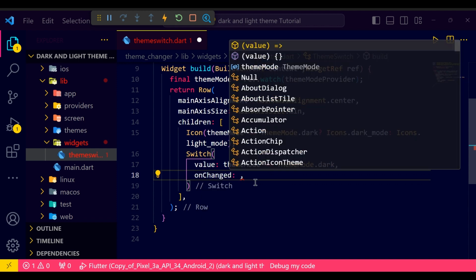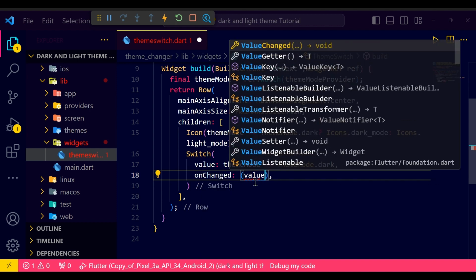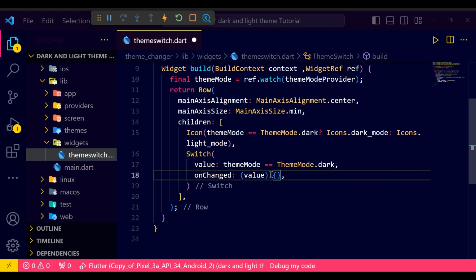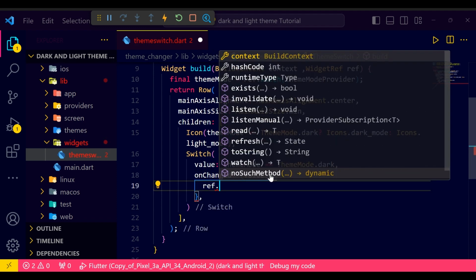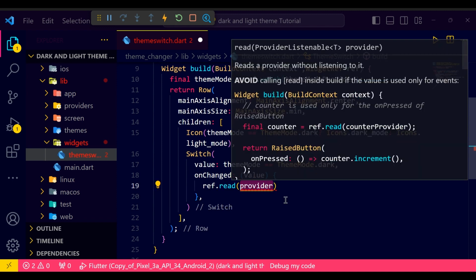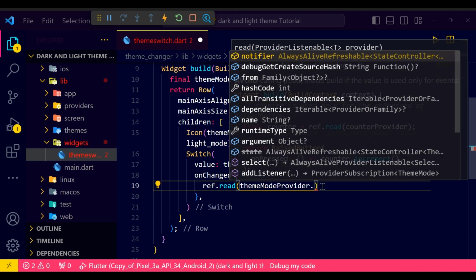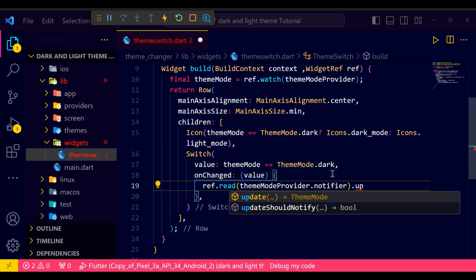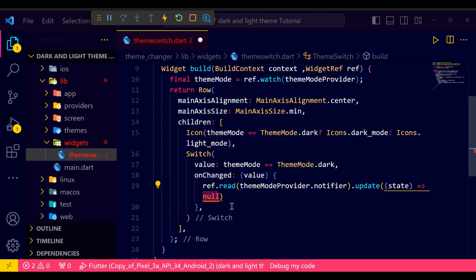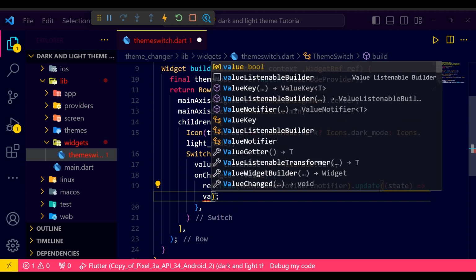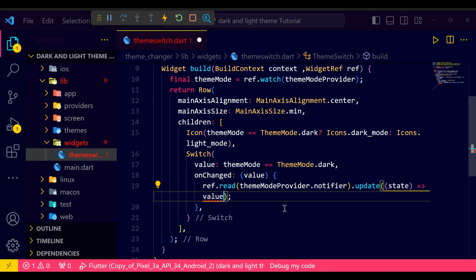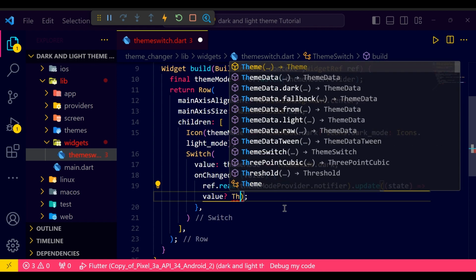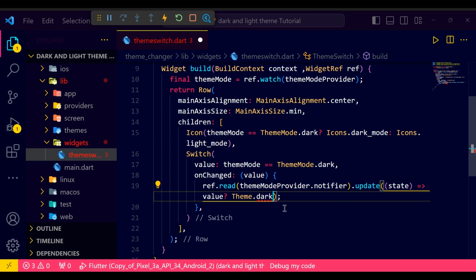In the onChanged property, we pass a void function which takes the value we just passed. Now we access our theme mode provider using ref.read and pass on themeModeProvider.notifier. Now we use the update function to update the value of the state. Now we add a condition using the value we get from the void function and pass on ThemeMode.dark if the condition is true, and if the condition is false, we pass ThemeMode.light.